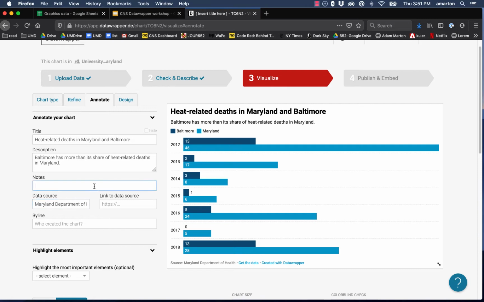You can also add notes if you need to. So you can say note here, right? So if you needed to, make a little asterisk or some other information about the graphic that you wanted people to know, there's a space for that. And finally, we can add a byline. I'll add my name there. You can see it went ahead and added the byline and the source down here at the bottom.